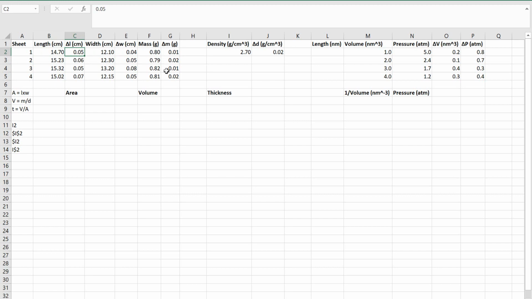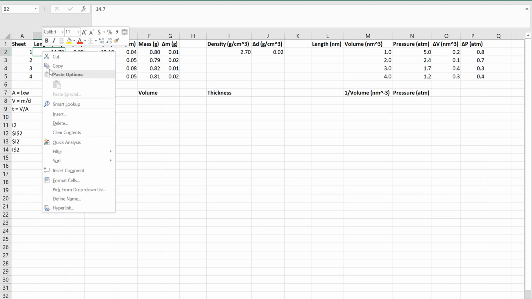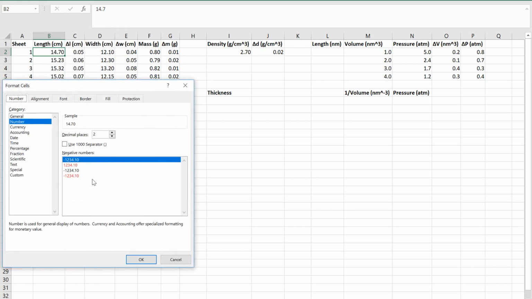One thing Excel doesn't really do a good job of is sig figs. So you'll notice when I typed this number in earlier, I typed it in 14.7, but it's showing me 14.70. What if I really wanted it to be one decimal place? In the past, your option was to right-click the cell. We would have to format the cell individually.